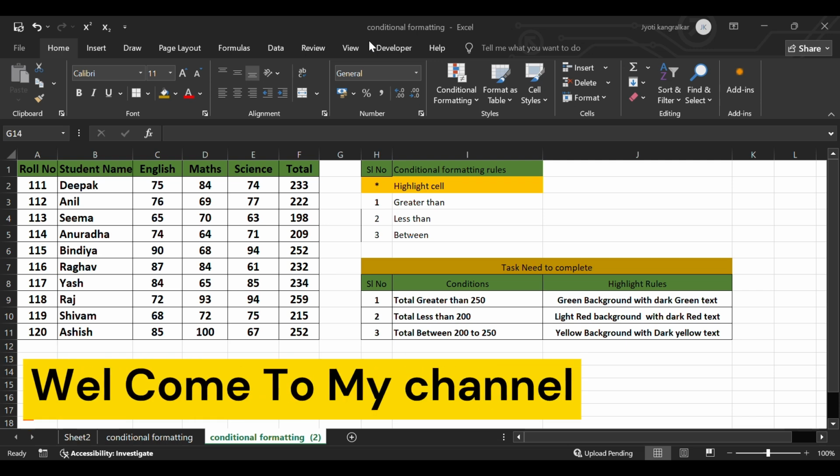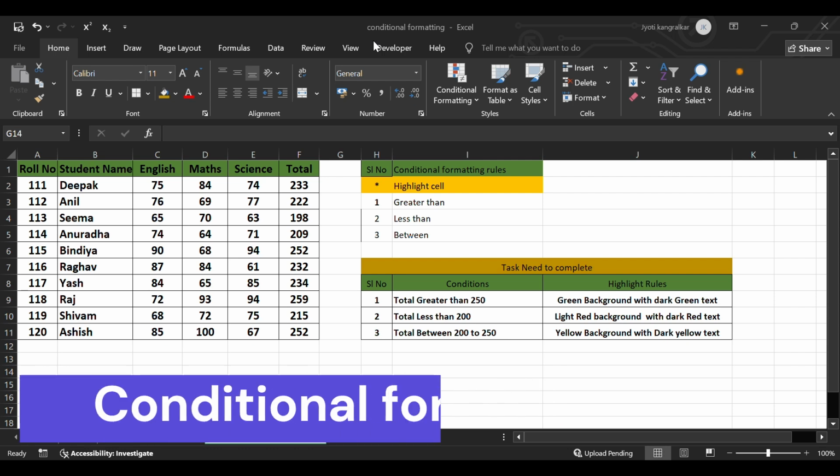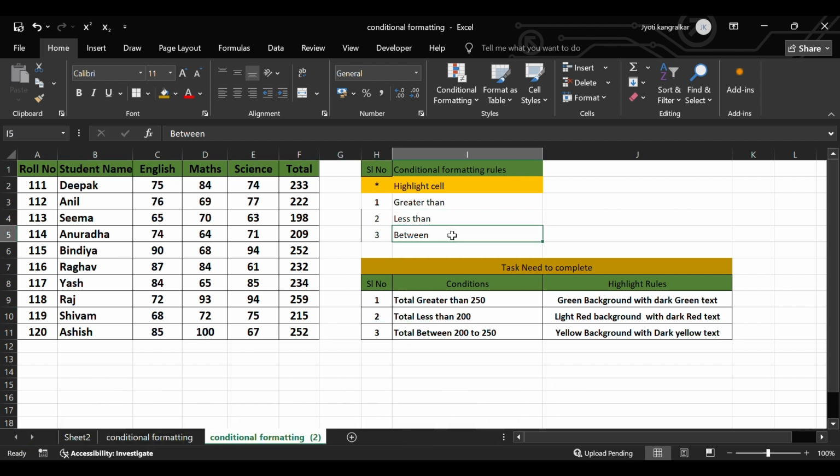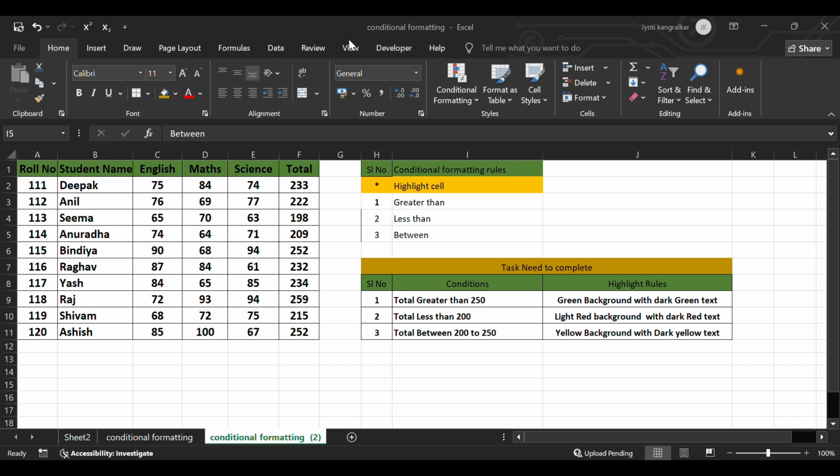In today's video, you will learn conditional formatting: greater than, less than, and between, using a student mark sheet. So let us first understand what conditional formatting is. When we apply conditional formatting to our data, it automatically changes the appearance of the cell based on the values or conditions you set. And second, we have to complete one task based on those conditions. So before completing this task, let us understand how these rules work.